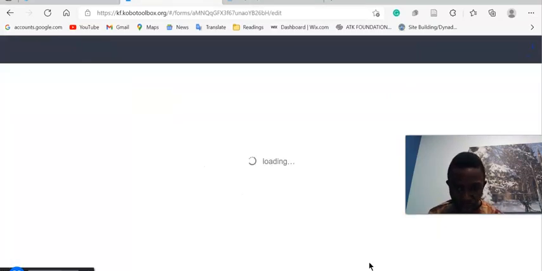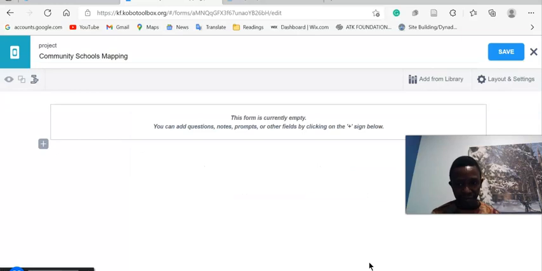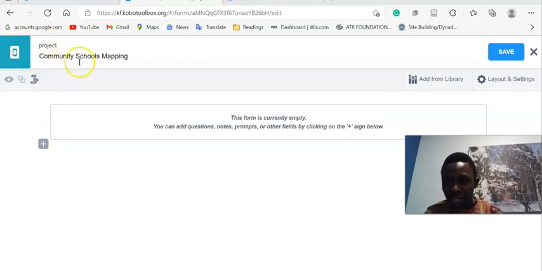Kobo is going to generate your project. Congratulations. Look at you, you have already got a new project. What we have to do now is to try to create your form, to generate the form. So you have got your project, this is the name of the project, community school mapping. You can now move on to build up your data collection form. So we can click this.